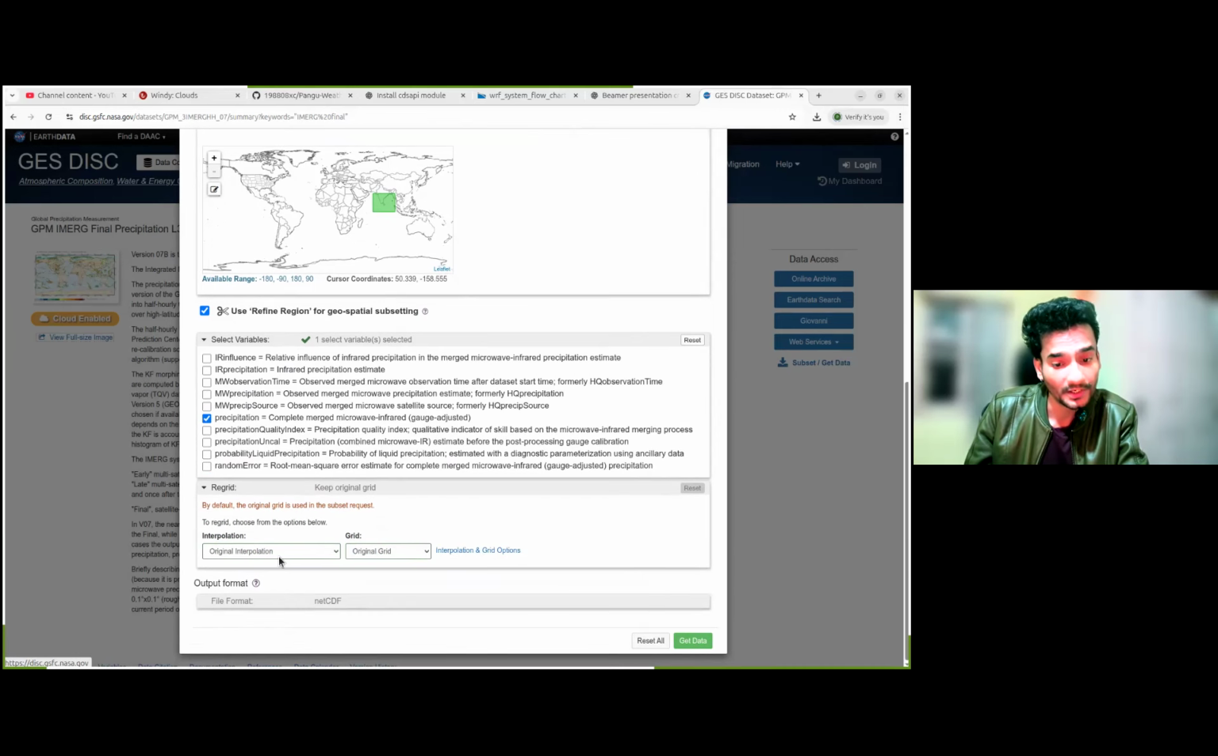If you want to regrid it to another familiar grid, then you can choose the interpolation method here. Besides the original, you have bilinear interpolation, bicubic interpolation, distance weighted average remapping, nearest neighbor mapping. Here you have the original grid. Here you can choose on which grid you want to interpolate.